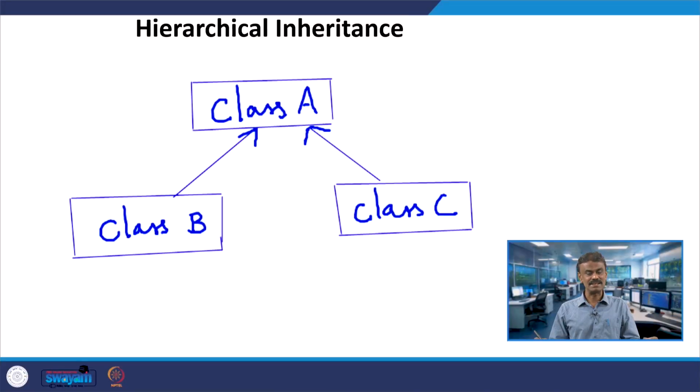In the last class we had seen hierarchical inheritance, where we saw an example in C++. We took an example where class A was considered the base class, and class B is one derived class and class C is another derived class. Class B and class C can utilize the properties of class A, that means the member data and member functions. So, with respect to C++, we had seen one example.